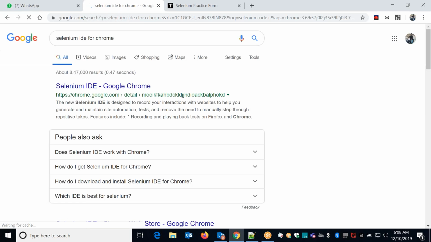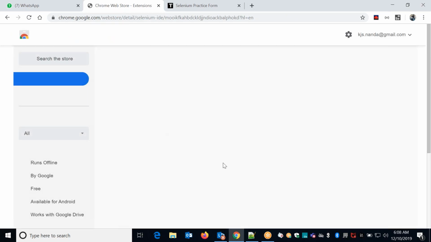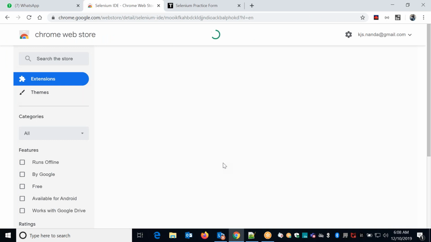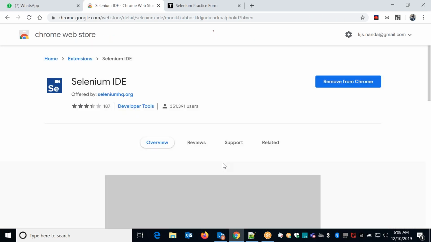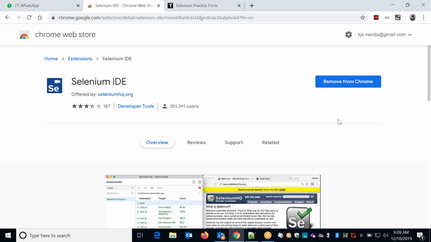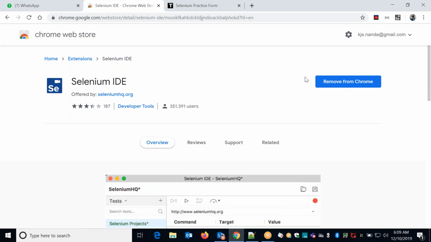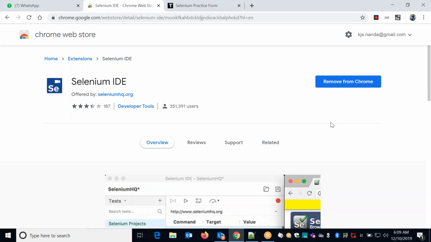You can add this add-on to Chrome or Mozilla, anyone. Here you are able to find the Selenium IDE for Google Chrome. Simply you can add it here. I already added this IDE to my browser, that's why this option says removed from Chrome.